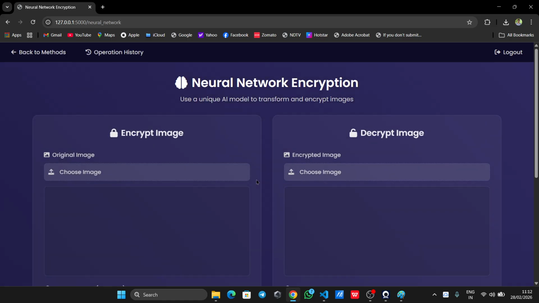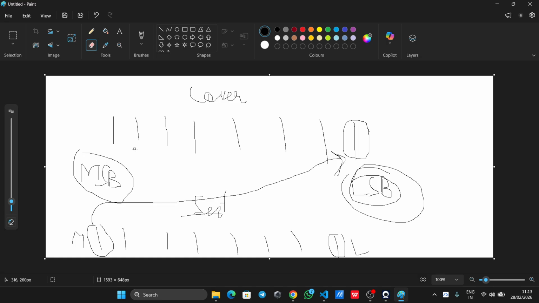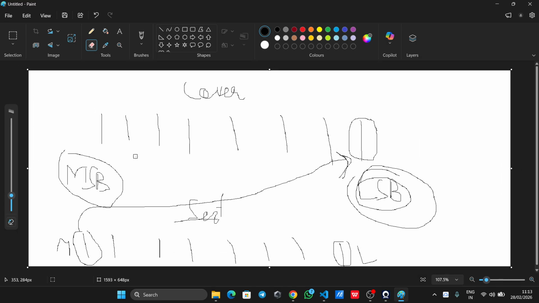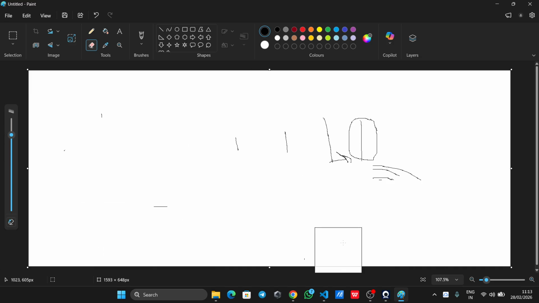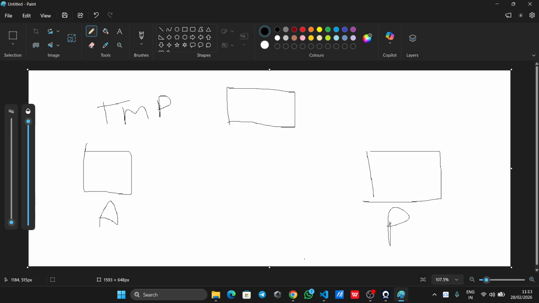Now this is the neural network method. It is completely different from the other two methods, although it's also a bit level encryption technique. Let me show you how it works. Suppose I give an image to the system. There are two tree parity machines, TPMs. Suppose this is machine A, and this is machine B. These try to XOR the pixel values.